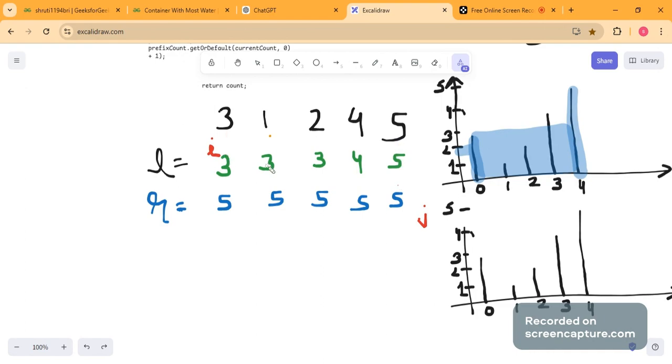And then for the left max array, compare the previous left max and the current element of the array. Which of them is the maximum value? So 3 is the maximum value. Basically we are checking which is the left max value of that particular element. For example, for 1, what is the left max value? It will be 3. For 2, what will be the left max value? It will be 3. For 4, what will be the left max value?